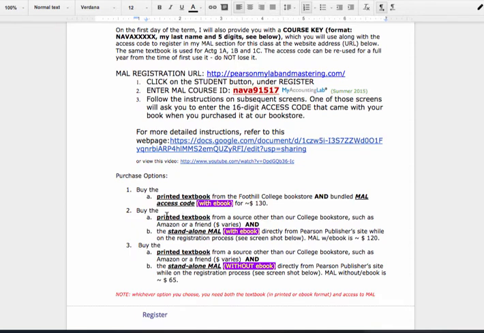In terms of the book itself, if you already purchased the book, great. If you haven't, you have 3 options. One is the full ebook, printed, and access code at the bookstore. Sometimes you already have the printed book for some reason. Maybe your friend gave it to you, and you want to just buy the standalone MAL access code, and that's with ebook. So that will give you, it's about the same price anyway.